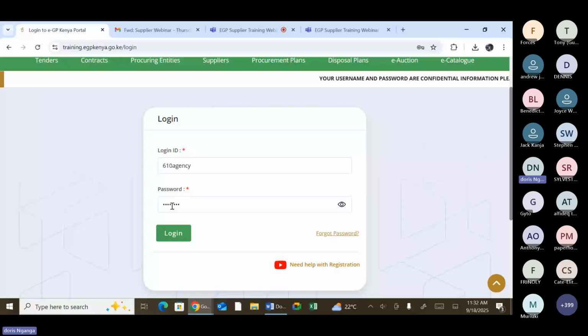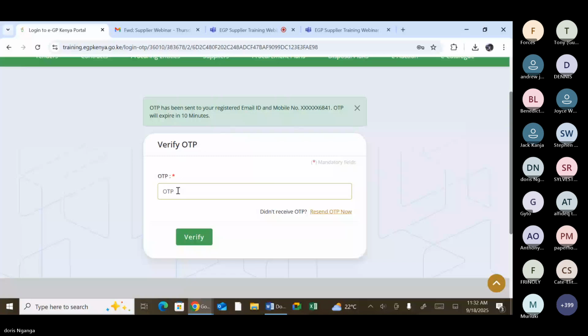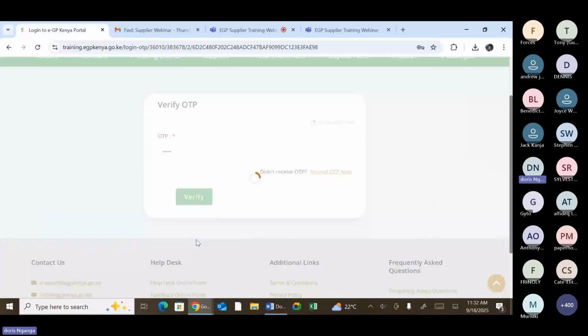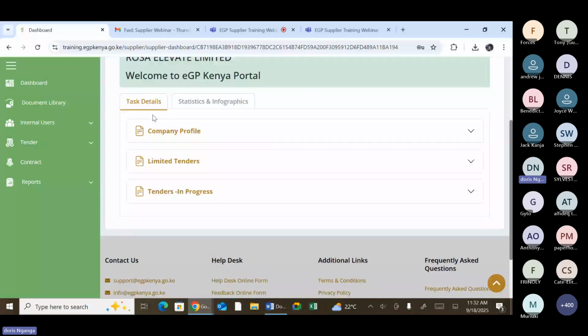You'll get an OTP on your phone, the one you used to register. You input the OTP and verify, and it will take you to your homepage and your company. So in this instance, we want to participate in a tender that has been floated by an organization. I will explain. So we are interested in tenders.